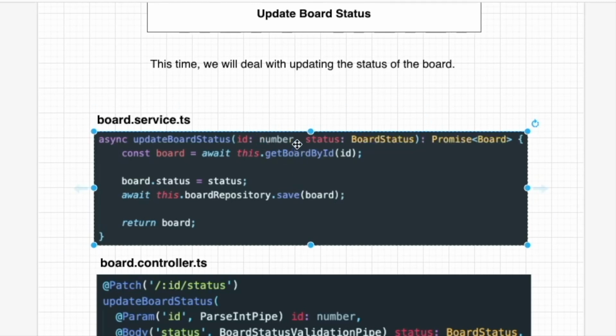So by using this method, we can get this board object. Inside this board object, we can get the board's ID, title, description, and status. But among them, we want to change the status, and then we are going to save the board that has changed. So come to our text editor.